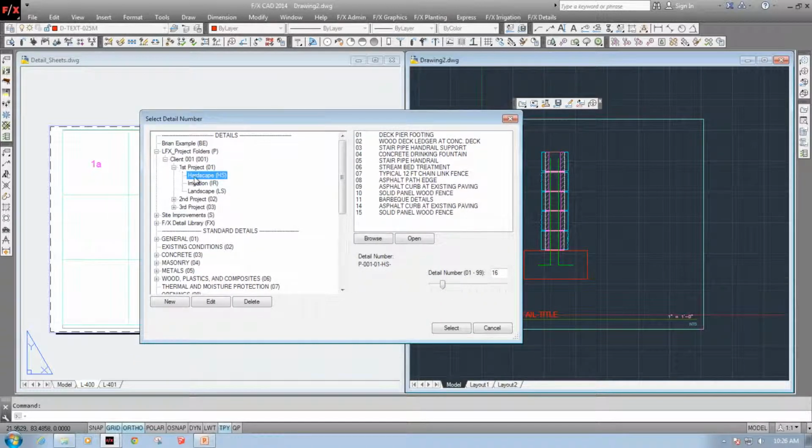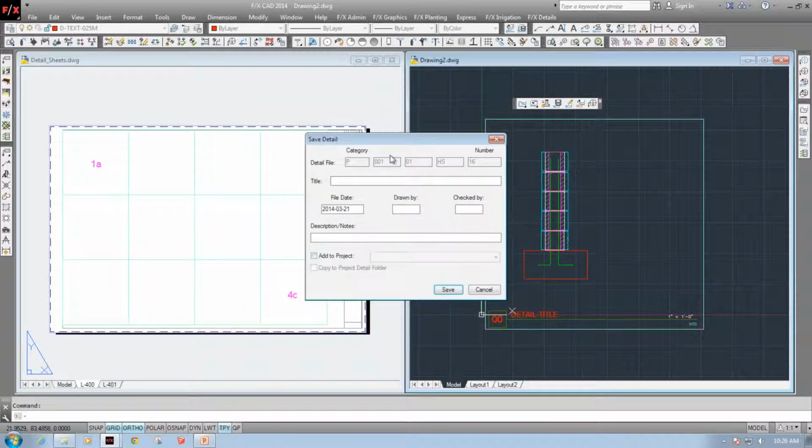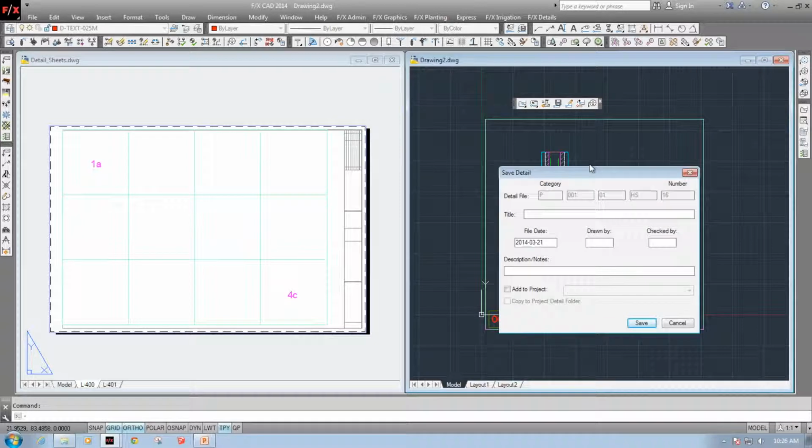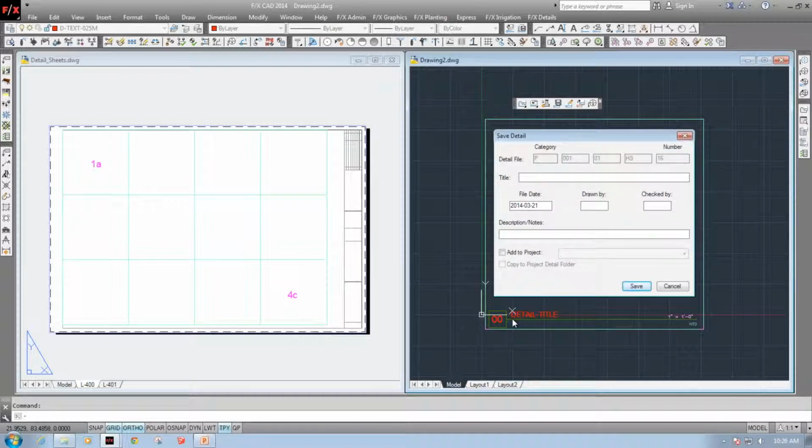So I'm going to save it under my first project. I'm going to save it under Hardscape, and I'm going to select that folder, and then it's going to say title this detail. Now watch this detail title down here as I do this. So I'm going to say this is going to be example detail 1. And I can say here it was drawn by me, and it was checked by Jeremiah. And then I can add it to a project if I want.